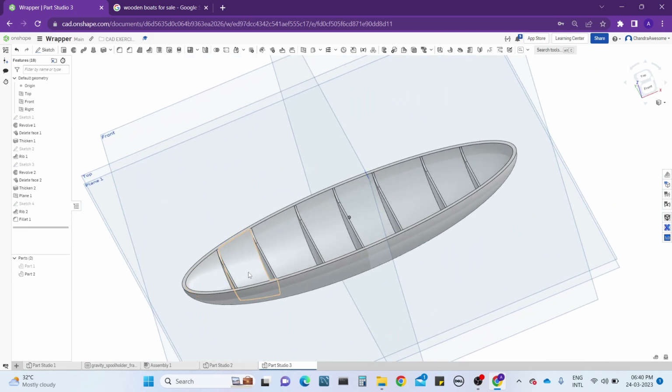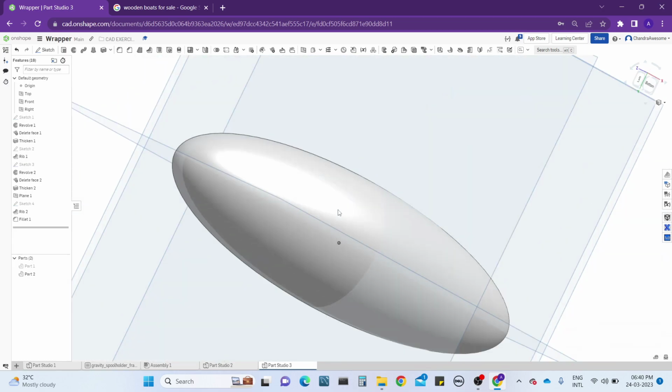And in some other CAD software, there may be extra features added, but the basic rule is the same.